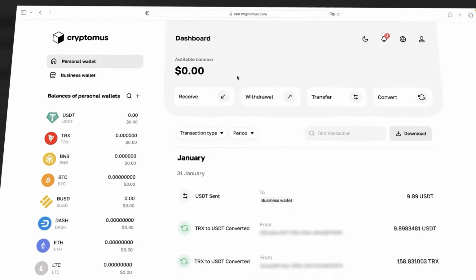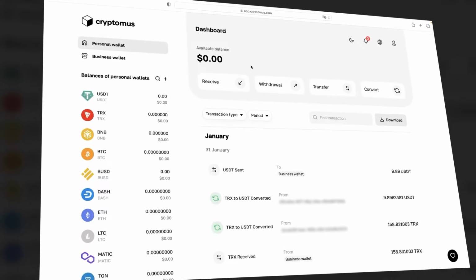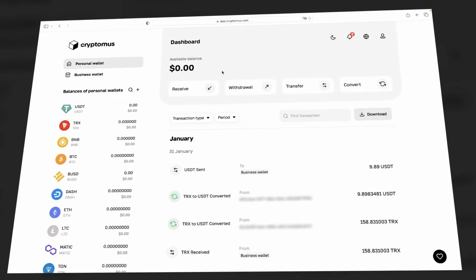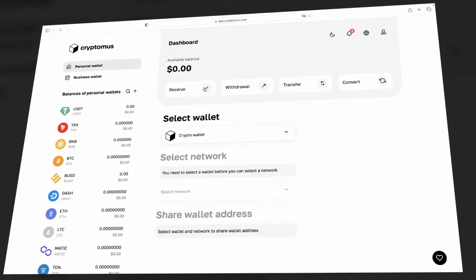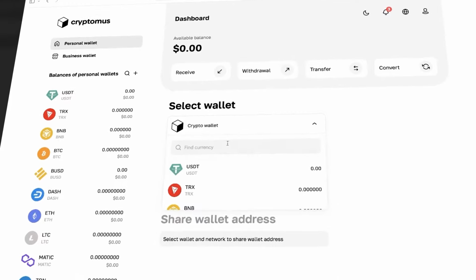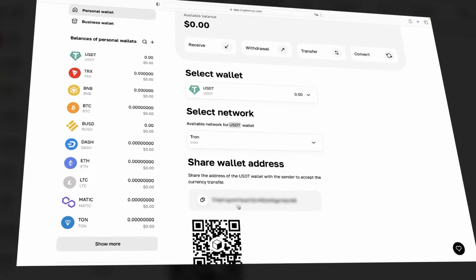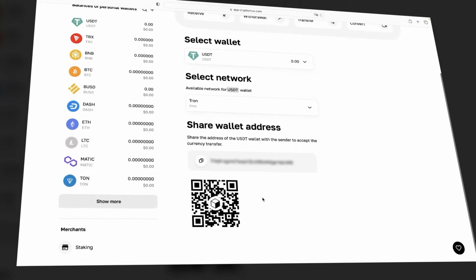Here is a personal wallet where we can see the convert function, but there are no funds on our balance to sell or trade. So we will replenish it with the receive button. We will choose any suitable currency. For us, this is USDT on the Tron network. Here we have the address and the QR code with which we will replenish the wallet.